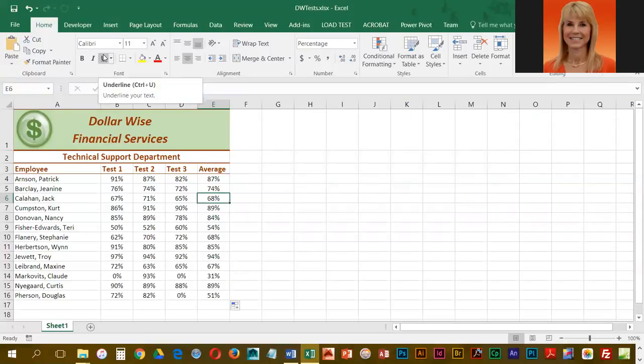And we need to adjust some of the scores. So down here on B9, changing it to 70. And then we're going to go to C9. And we're changing that to 70. And we're also changing D9 to 70. And as we make these changes, you will notice the average changing, because it is based on those values.